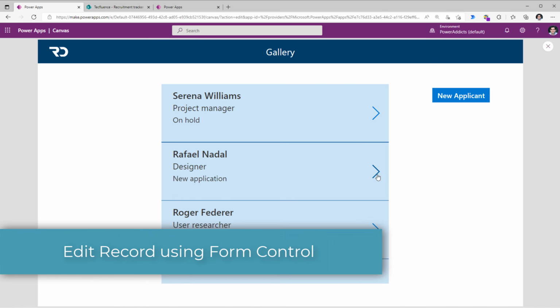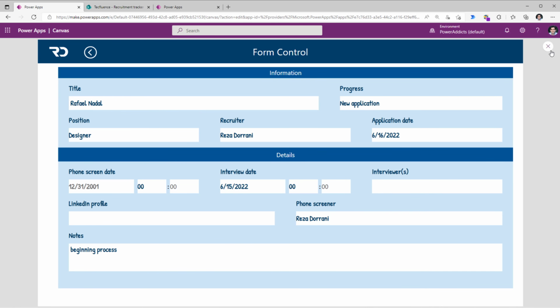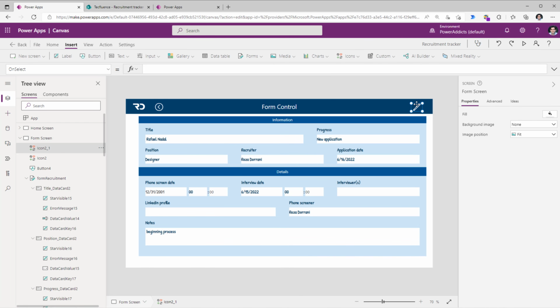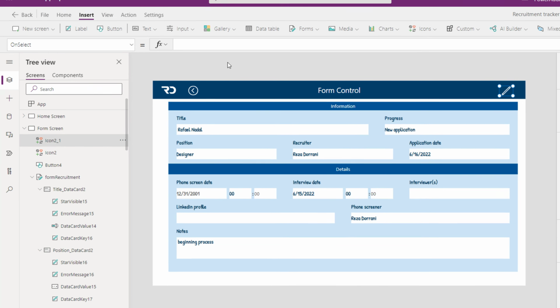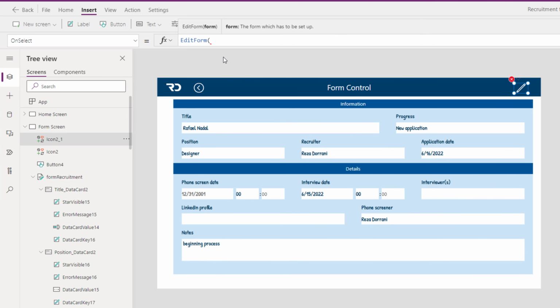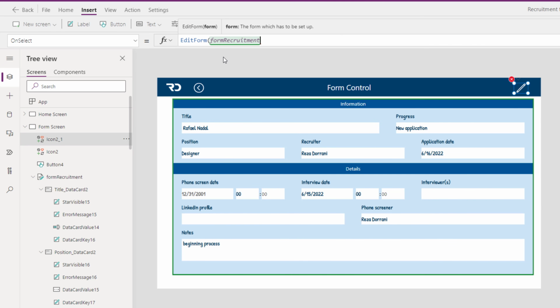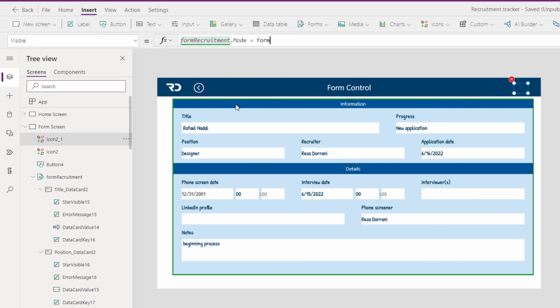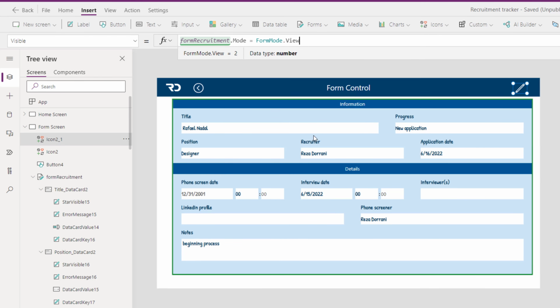So for that, when I head over to the view experience of the form, I have added the edit icon. On select of this icon, I will change its behavior to EditForm, the name of my form control. Plus, this icon should only show up if the form is in view mode. So for the visible property, form.mode is equal to form mode.view.